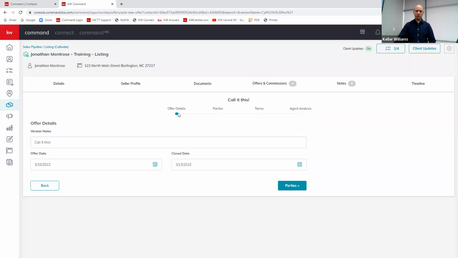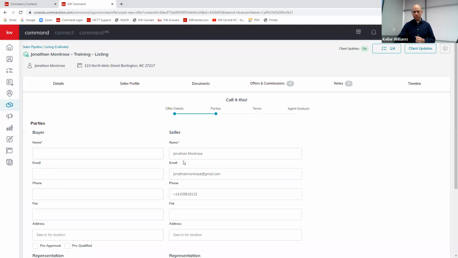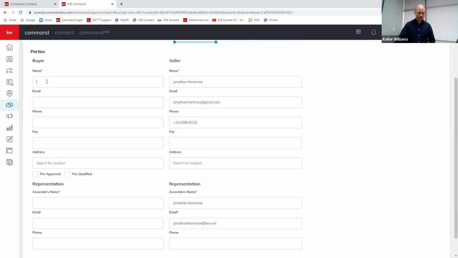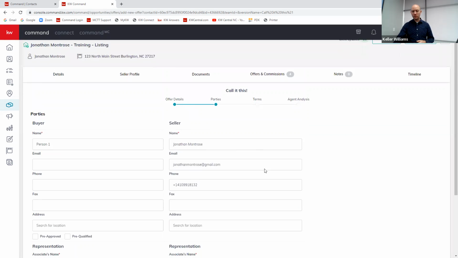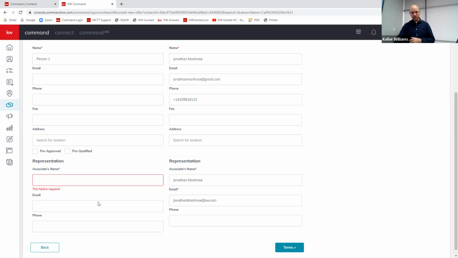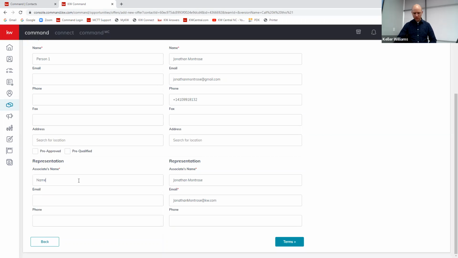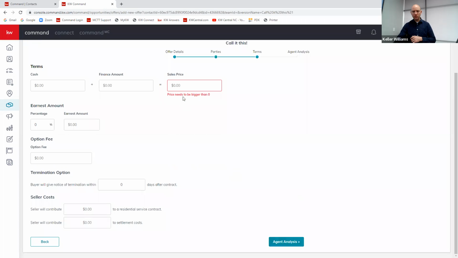And now you're just going to follow the prompts and fill in the blanks to fill in the details of the offer. So there's the offer date and the close date; make that relevant to you. Parties: who's the name of the buyer? What's their email, what's their phone? Just fill in all of these blanks as well as you can. Pay attention to the required ones, of course, and go on to terms. Oh, I have to put in this name. Let's see what else it can yell at me for. Here we go. All right.